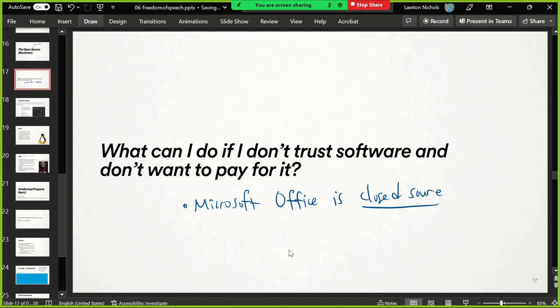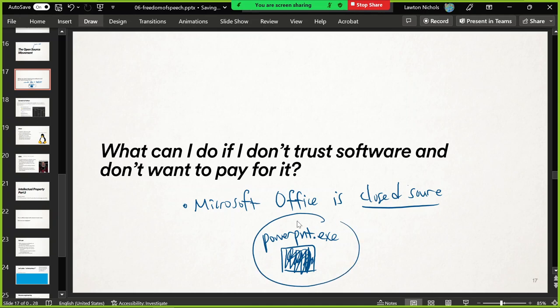I have a program that I can run. It's just a black box to me, though. It's been made by Microsoft. It's called PowerPNT.exe or something. And I can run it, of course, but I can't really take this apart very easily and understand how it was built. I can't get the source code out of this pre-made executable program. That's what the opposite is.